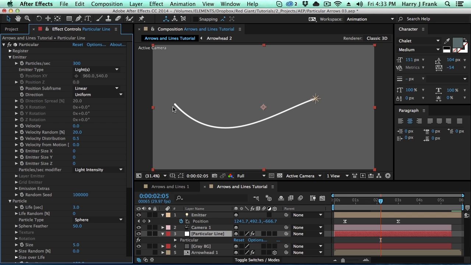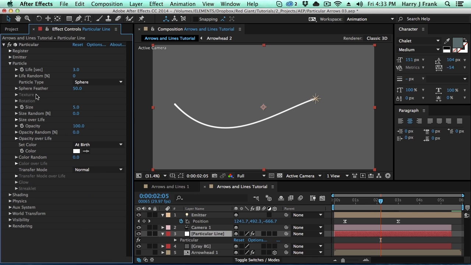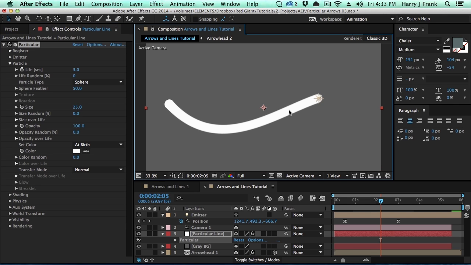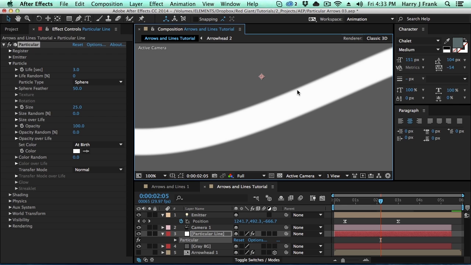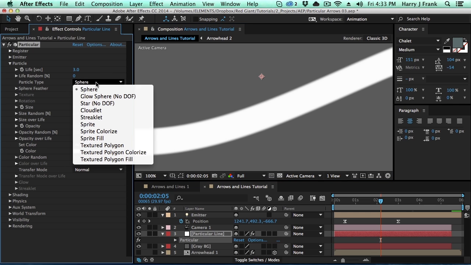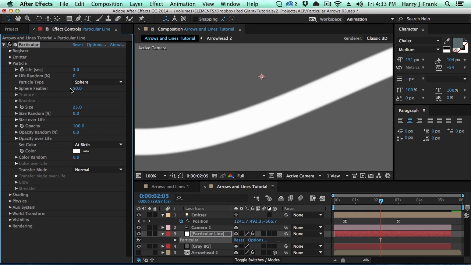Next, let's focus on the look of the particle itself. Let's go to the particle section and turn up the particle size. I'll set this to, let's say, 25. Now, if we zoom in, we can see that the edge of this is actually a little bit feathered. This is because the default particle type, which is the sphere, has a feathering of 50. I'd like this to be a nice, sharp, clean line, so I'm going to set the sphere feather to 0.